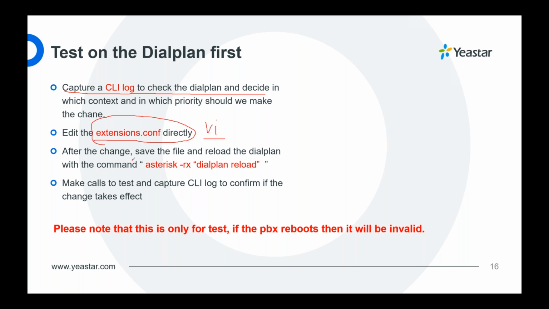After the change, we have to save the file, and we have to use this command, asterisk. Just remember, this command is used to reload the Dialplan because we made some change. We save it and we have to reload it, right? Then we can make a test to see if the change takes effect. Okay, so it is easy.